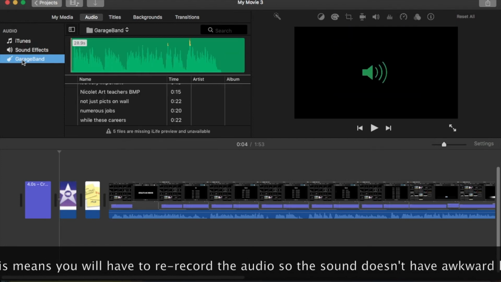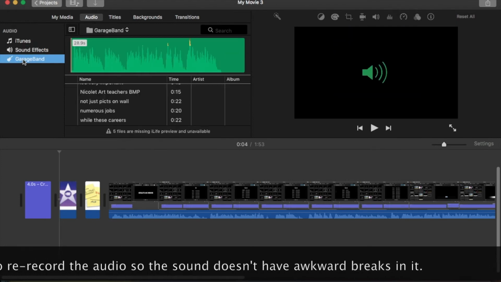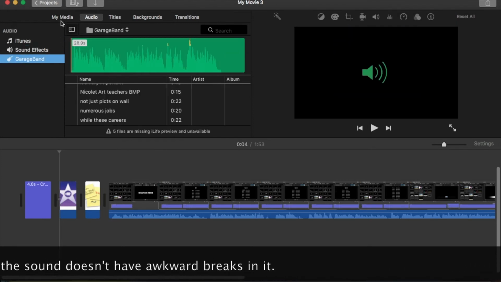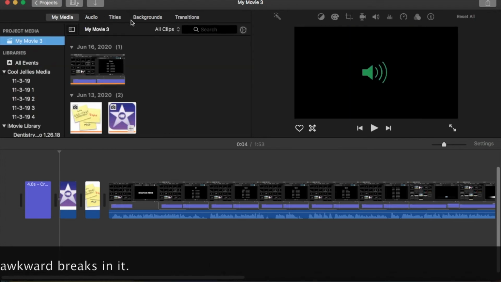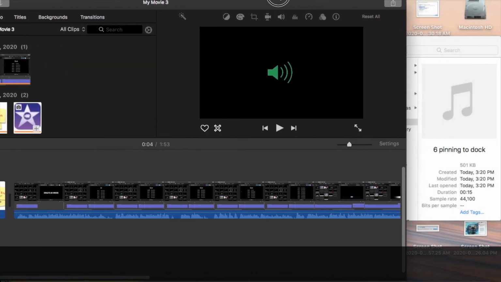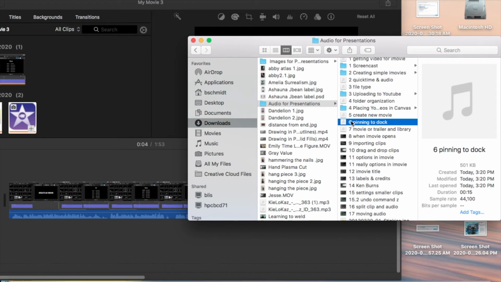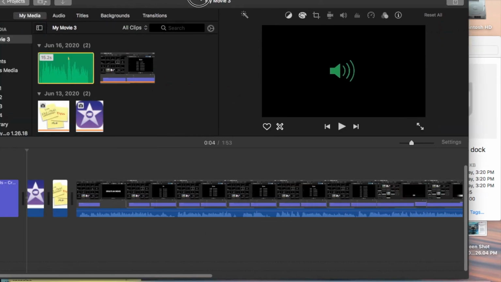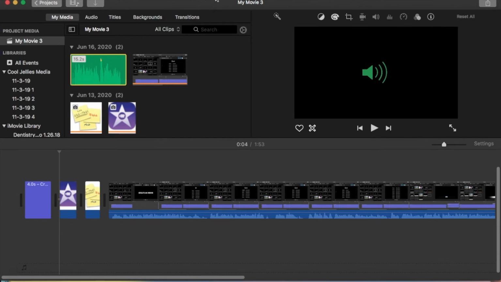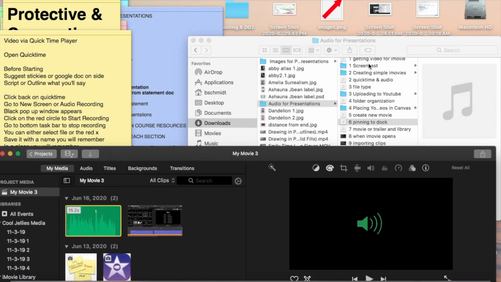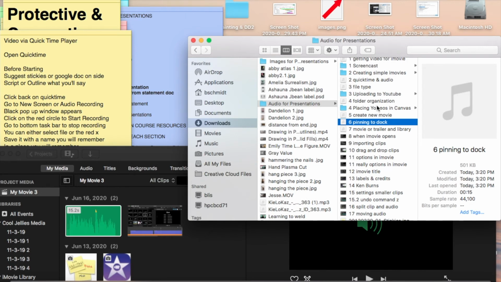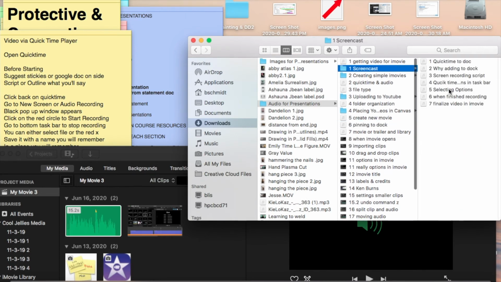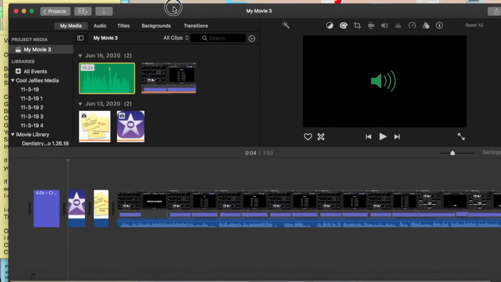I find that a little bit tedious, so what I like to do is go into my media and scroll my window over here because I already have some pre-recorded audio files from QuickTime. I find that a little bit easier. Again, it's why I want to create a folder that has all the different files I need for my movie. So this is just the audio files for a screencast video that I was making. And you could do the same thing for whatever kind of video you were making.